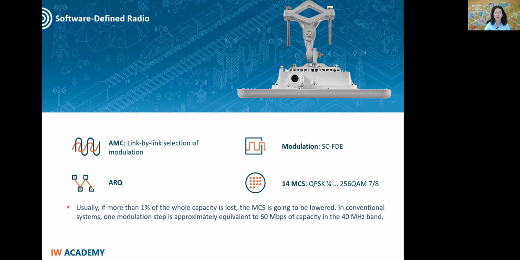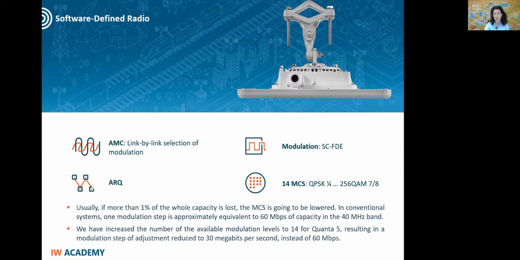Usually, if more than 1% of the whole capacity is lost, then the modulation encoding scheme is going to be decreased. In conventional communication systems, one modulation step is approximately equivalent to 60 megabits of capacity in the 40 megahertz band. In order to avoid wasting so much capacity, we have increased the number of the available modulation levels up to 14. With this enriched set, the modulation step of adjustment has been reduced to 30 megabits per second instead of the 60 megabits per second.